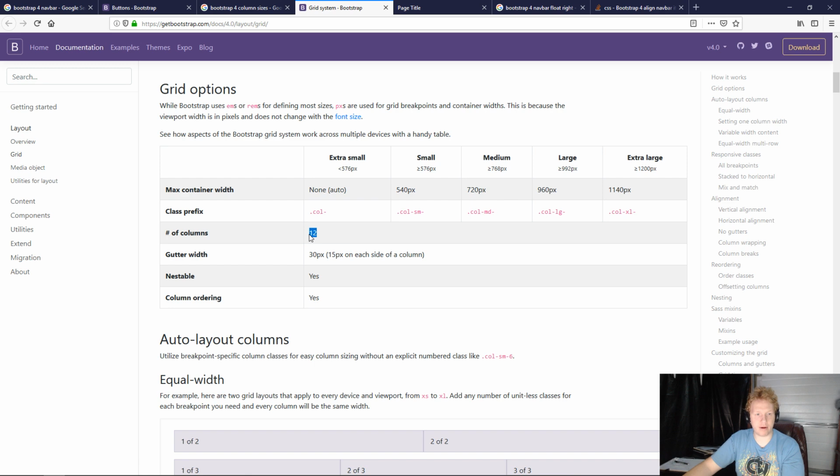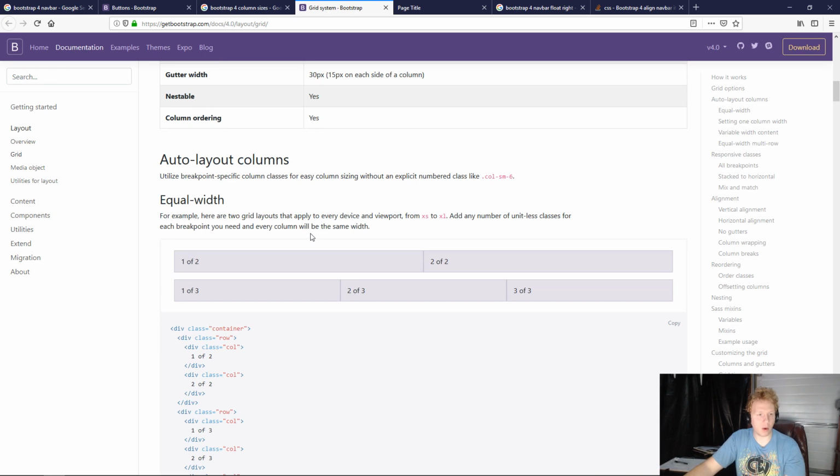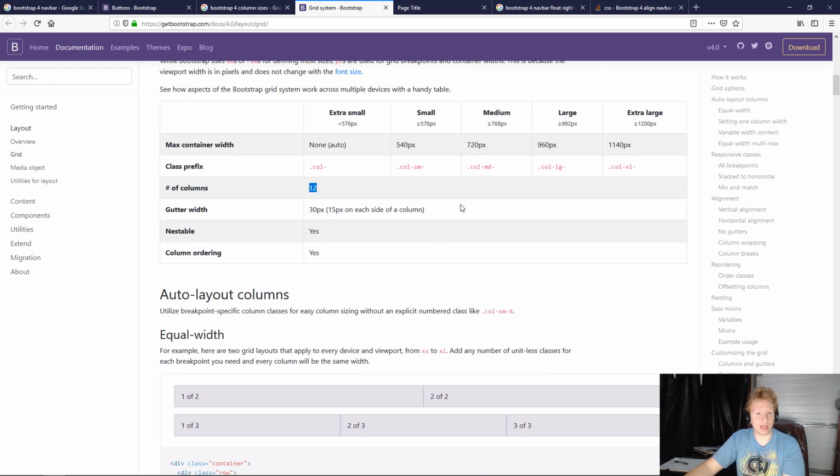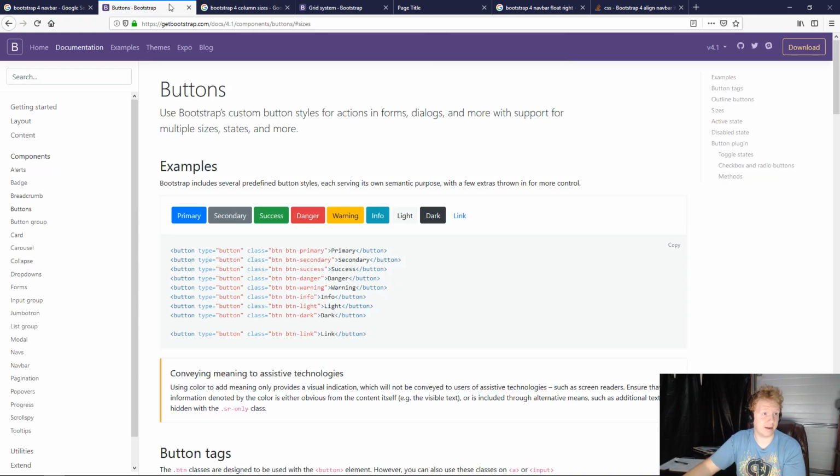So on every row there are 12 columns, or there are 12 sections that you can fill up. And what we're going to do is I'm going to show you some examples of doing that. The reason they have small, medium, large, and extra large is because it is going to change based on the size of the screen. And that's where the real awesome power of it comes in.